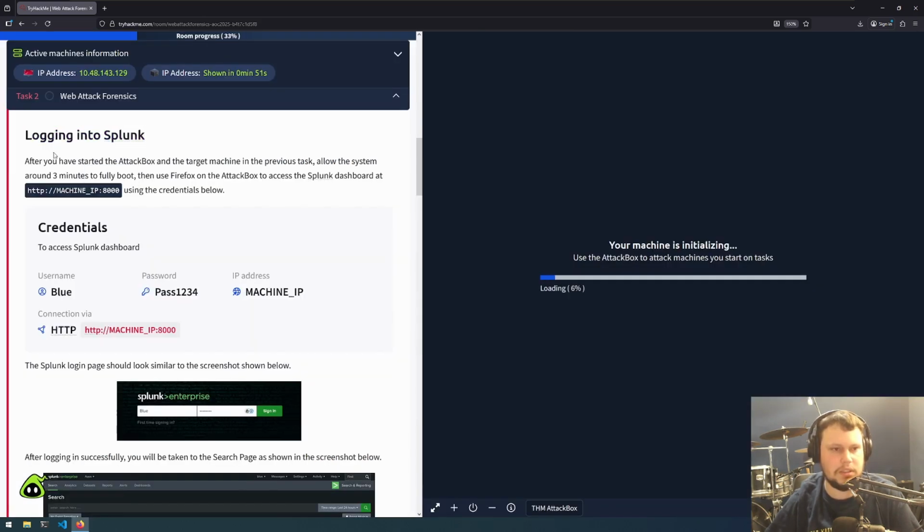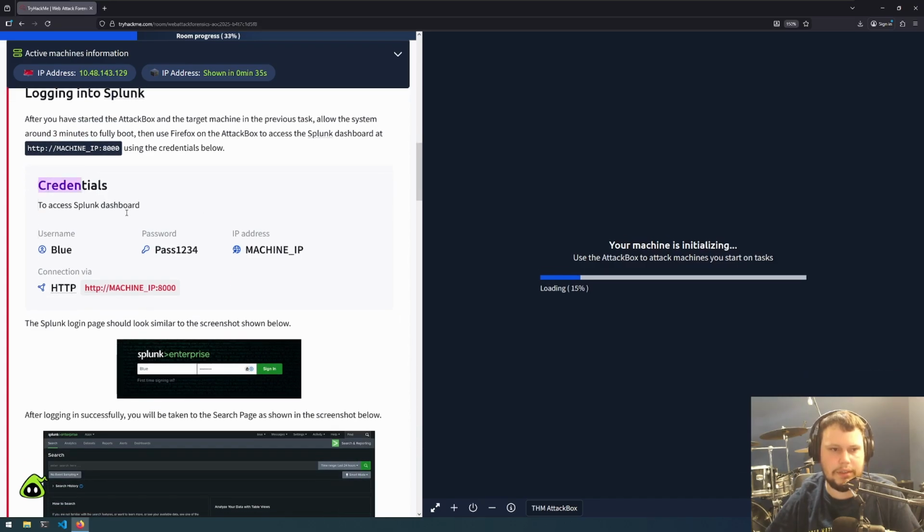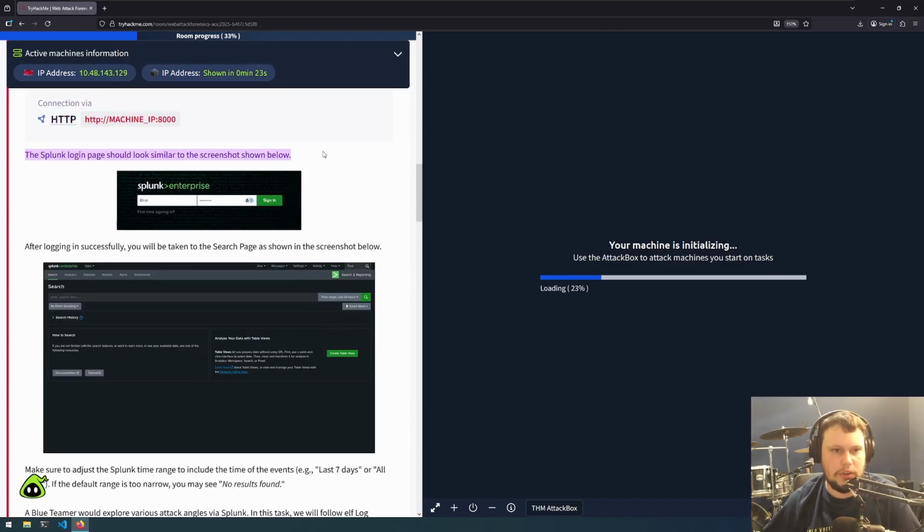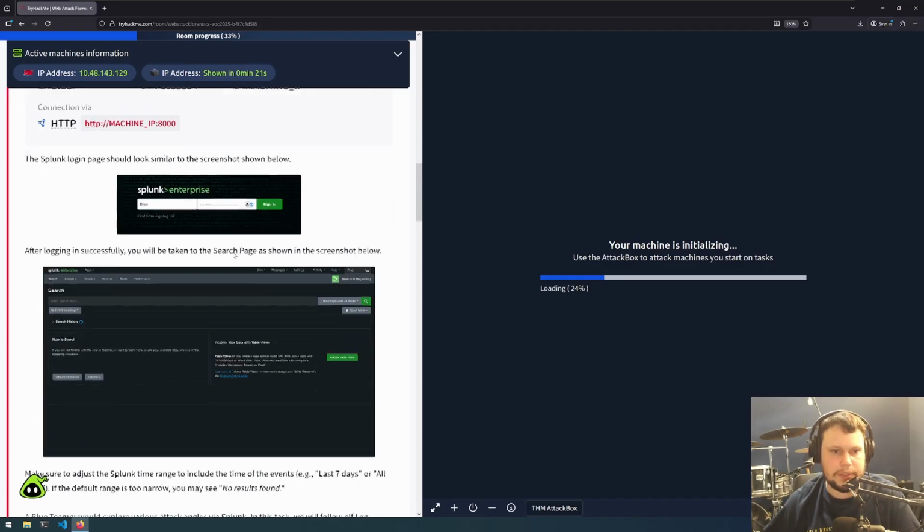So, logging into Splunk. After you have started the attack box and the target machine in the previous task, allow the system around 3 minutes to fully boot. Then use Firefox on the attack box to access the Splunk dashboard at the IP address of the virtual machine, then port 8000. Then there are these credentials which we need to use. I'll just continue reading through until everything is booted up. So you log in with the credentials of blue and then pass1234.